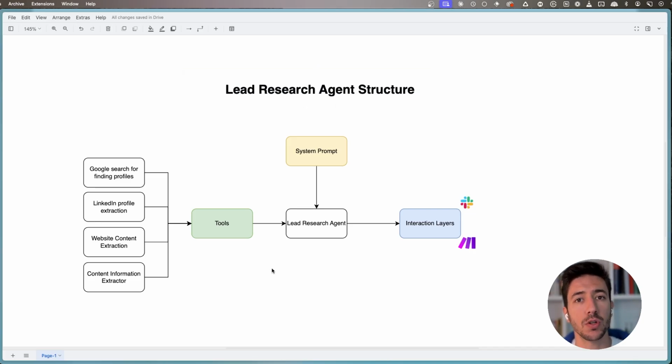The next focus over here is the system prompt of the agent. So how the agent should behave, what are the main focuses, what are the main tools, and lastly, we have the interaction layer. This means how do we want to interact with the agent? There are a couple different ways. We will see two of them over here. We will see an interaction with Slack, and then we will see an interaction within a workflow itself. So let's start the building.